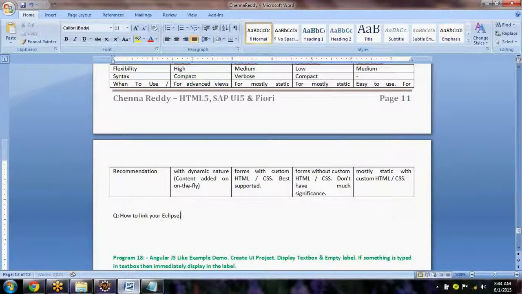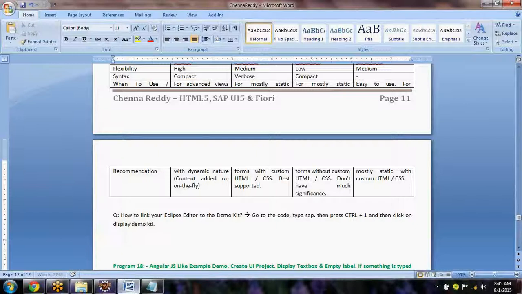your Eclipse editor to the demo kit. If you want to link to the demo kit, what do you do? Go to the code, type something like SAP dot, then press Control 1 and click on Display Demo Kit. It will take you to the demo kit, which explains what the methods are, and so on. So that's the simple point.